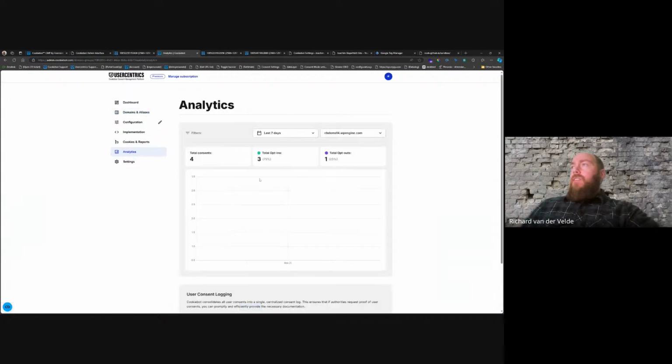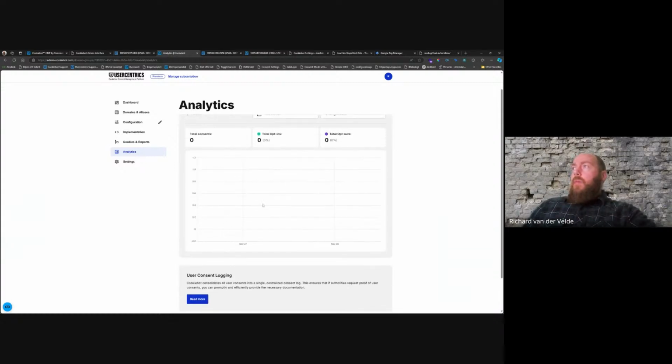For example, analytics. Right now, this is extremely boring because nobody ever visits my website. But this will show you, maybe there's a little bit of data. Okay, that's sad. But usually you would be able to see the number of opt-ins versus the number of opt-outs. If you see that the opt-outs are much higher, then try tweaking your banner a little bit. For example, like I said, use the pop-up version instead of the banner version. That increases your interaction rate.